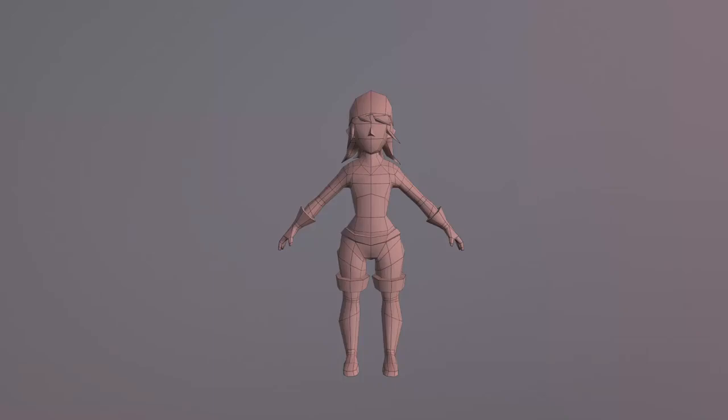In this video, I'll show you how we can take the first step into modeling our low poly game character by modeling out the torso.